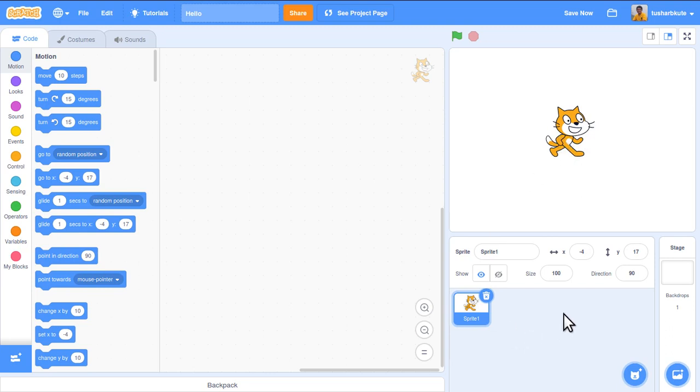Next to that we have the size option. We can consider the size in terms of percentages. The current size of the sprite is 100%. If I want to increase the size of this sprite, I can make this value more than 100. So I'll make it 150. Now see, the size is increased by 50%. If I make it 180, it will be incremented again.